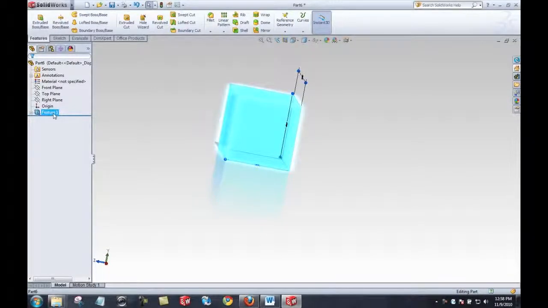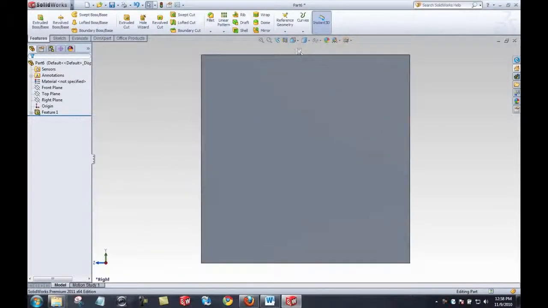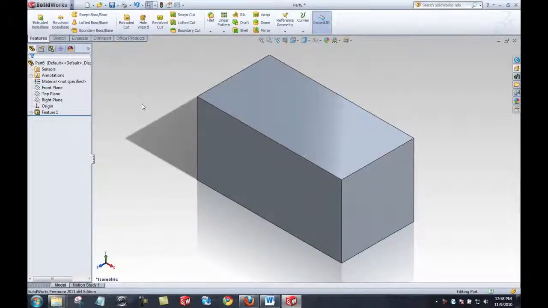And you'll notice as you become more familiar with SOLIDWORKS that renaming these features is often beneficial later in the design process. Now, in the heads up toolbar, I can select this drop down and jump to either a right view or an isometric view, for example.